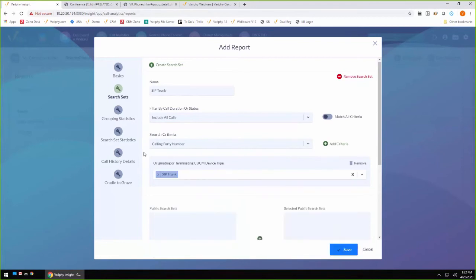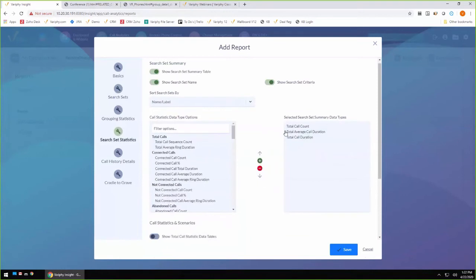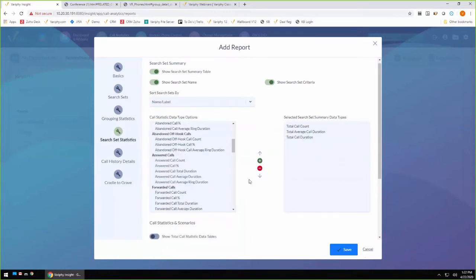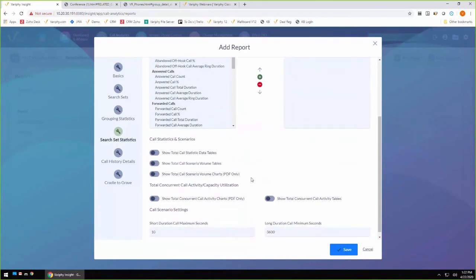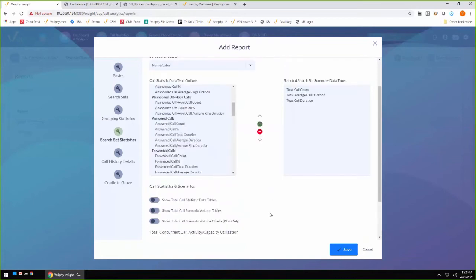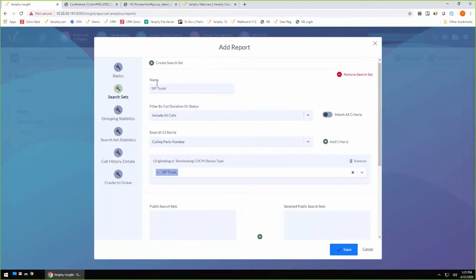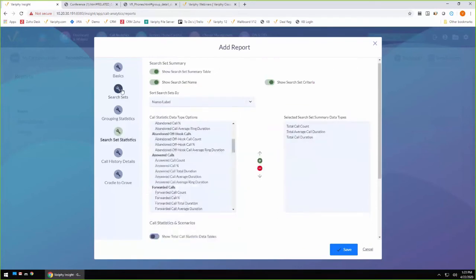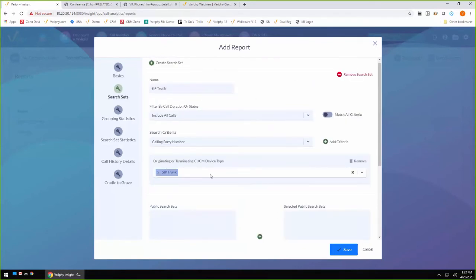Now I'm going to show capacity utilization at all of my SIP trunks. Not only am I going to be able to do that, I can include counts, abandonment rates, ring time rates, all of that information. But we're going to keep this general and just add some general capacity utilization for all of my SIP trunks. Next thing I'm going to do is, I said all. Remember, search sets and search set summary is just based on my SIP trunk. But you'll see me punt back to grouping.